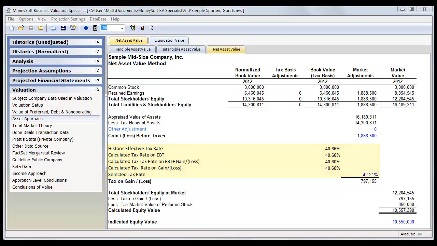In net asset value, and in all of the valuation methods, you can enter the indicated equity value, which can be a rounded value. Entering the indicated equity value gives you the control to decide whether or not you want a particular value indication to be included in your valuation. If you don't enter a value here, you're effectively saying that you're not using this method and it's excluded from the valuation. So if you don't want to include a given method as part of your conclusion, just don't enter an indicated value for that method. Leave it at 0.